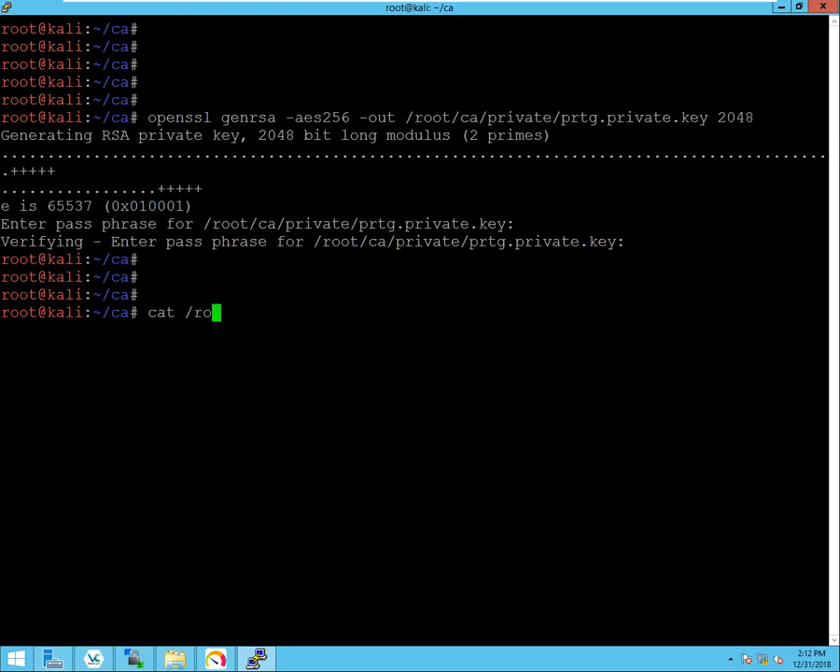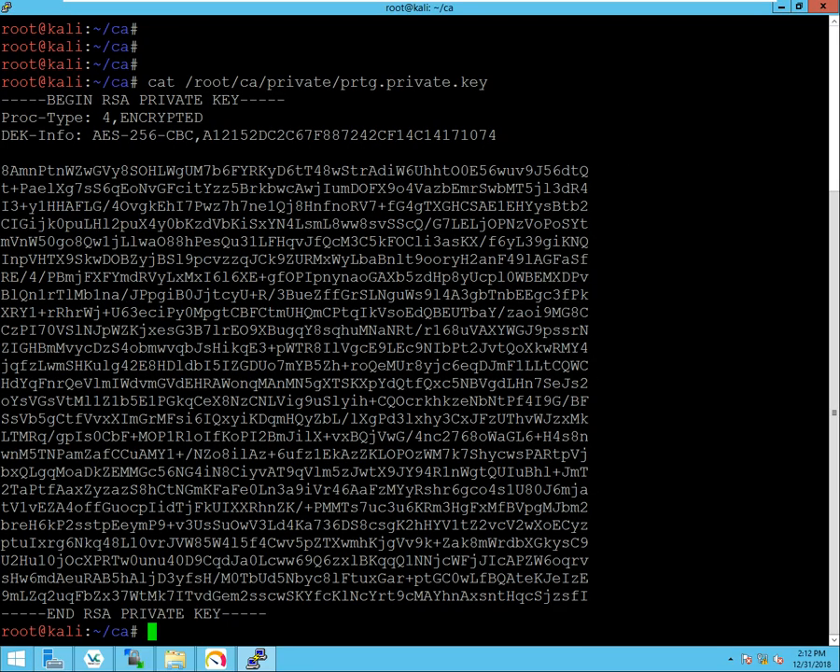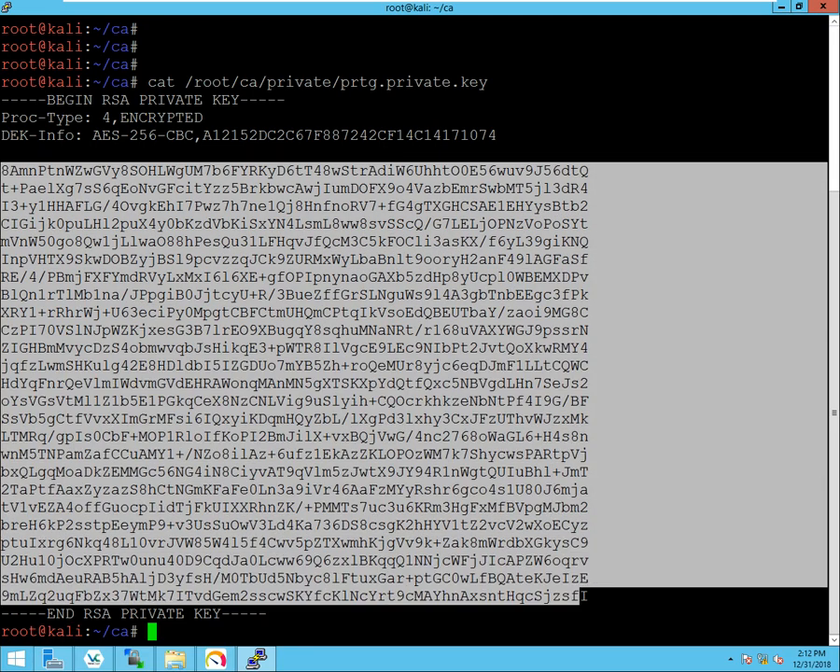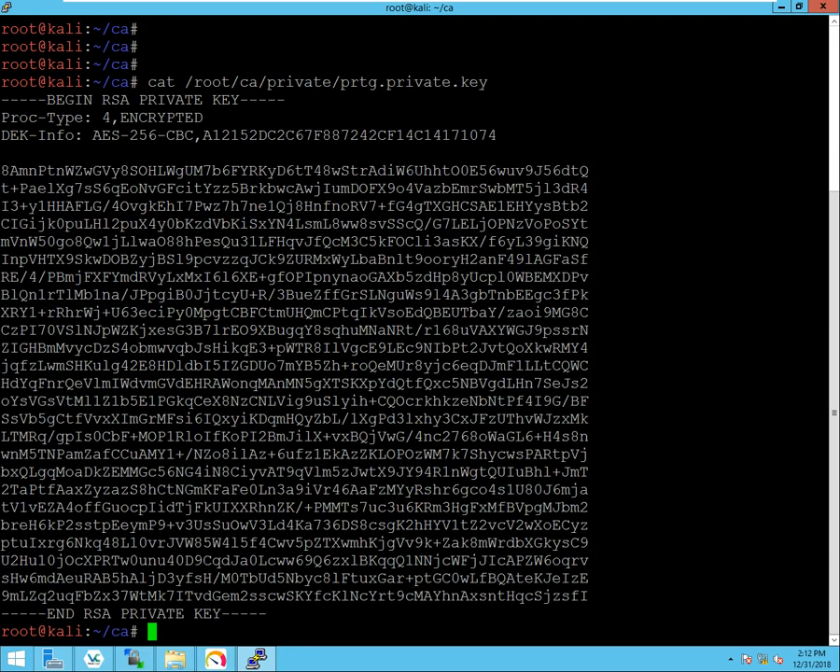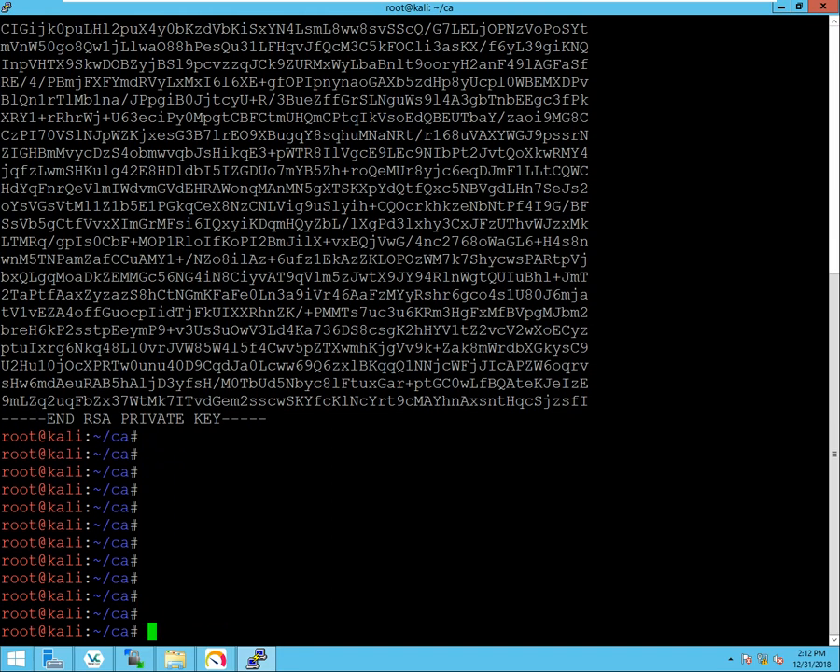And if we want to look at that key, we can use the cat command. And here is our key. Okay.